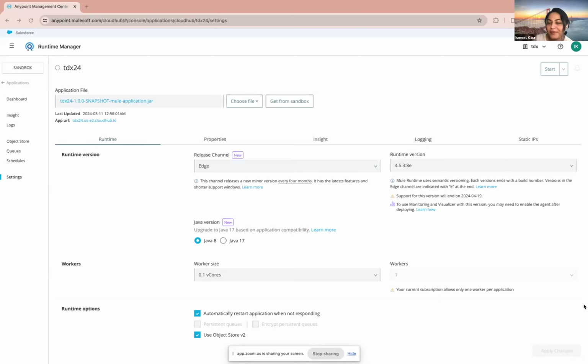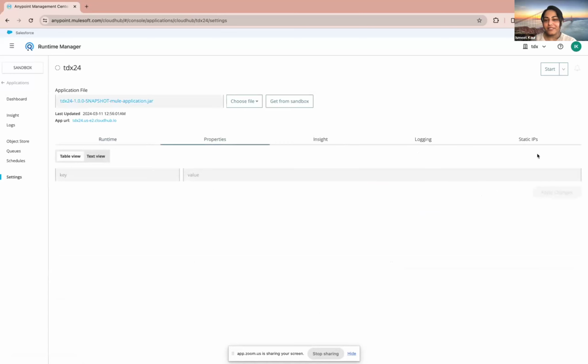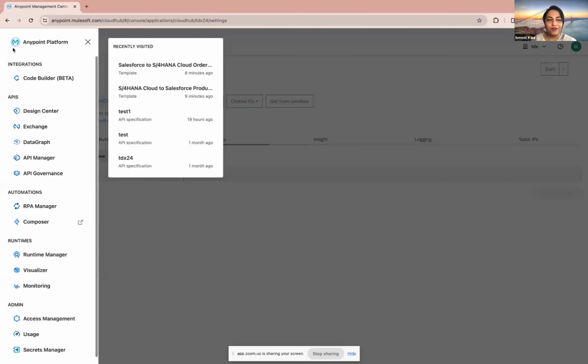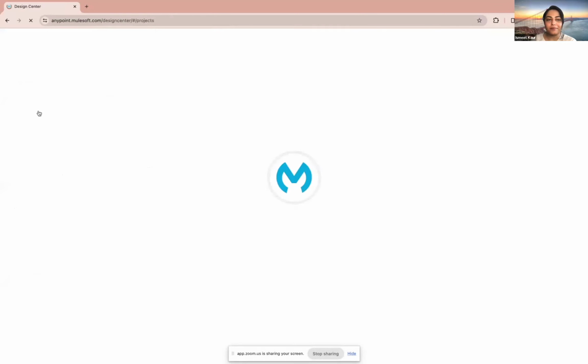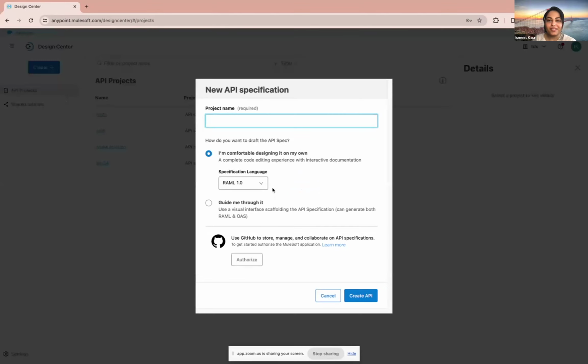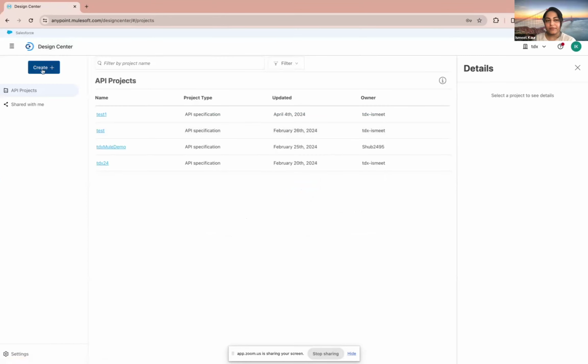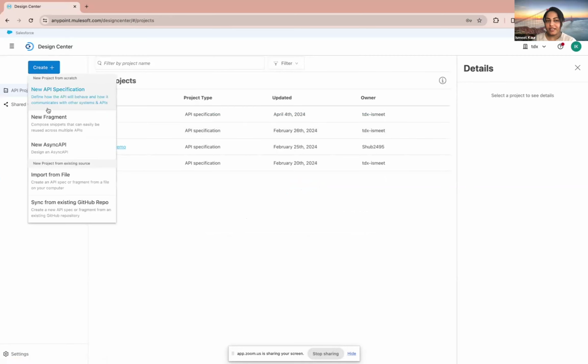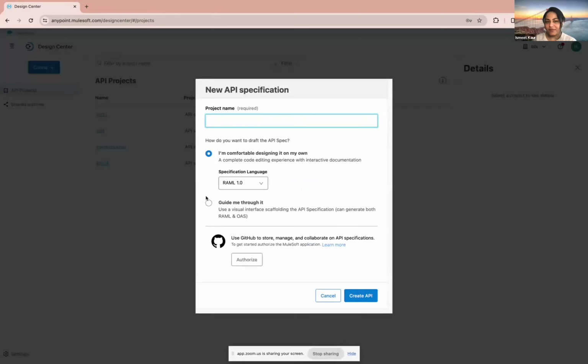Okay, I think we don't have a lot of time. I'll quickly increase my pace. Yes, it gives us properties and everything. Now let's just get into the demo. Let me show you exactly how to create API specs, because otherwise we're going to run out of time. So sorry, I went back to my Design Center and I clicked create, and I can create my fragments, async APIs. I can also import, but let's start with creating an API specification.